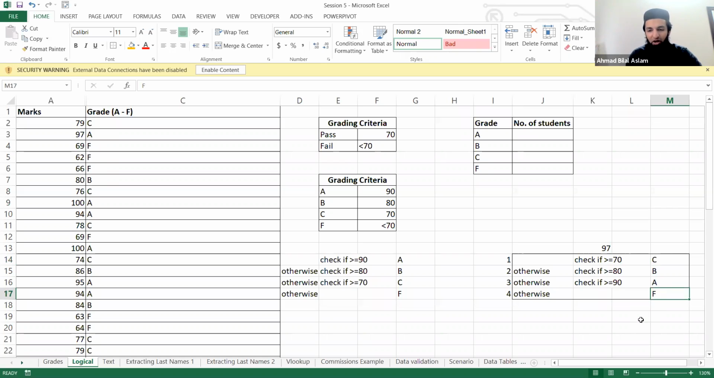ठीक है? So that's the problem with this function. You would not want this function to be applied on your grading, right? Otherwise you're going to get only C or F. So this is not correct. ठीक है? Does that make sense?